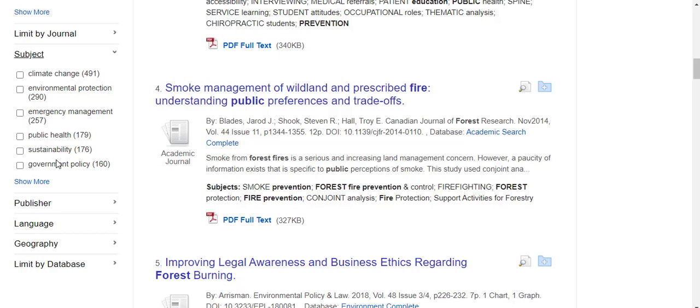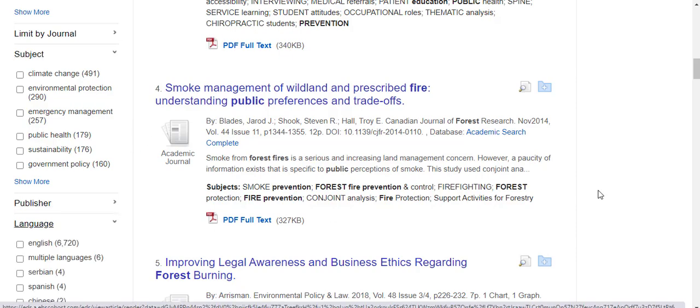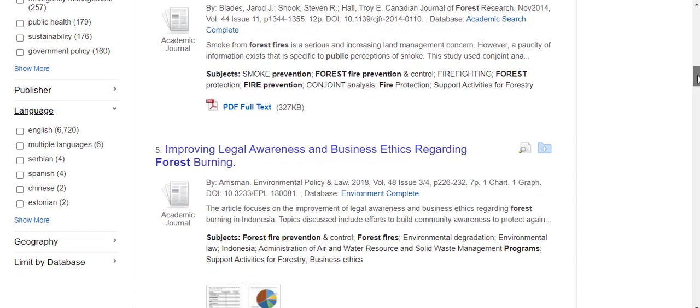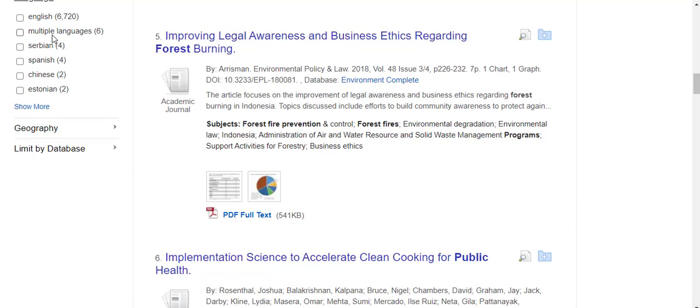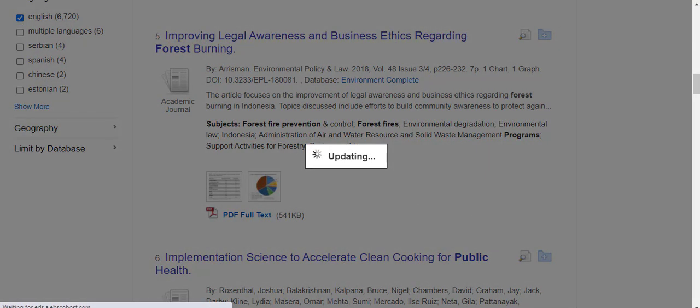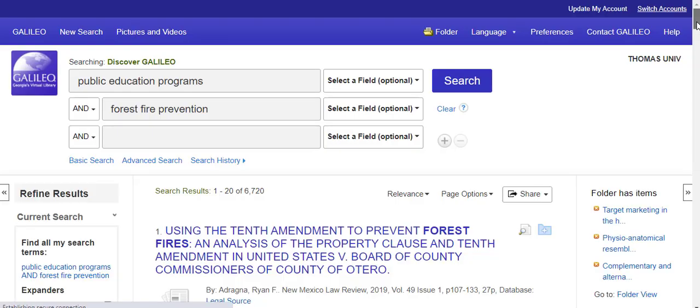You also want to make a note of the subjects that they recommend to you. If you notice that there is a subject term that they're using here that you might want to use as a key term in the future, you should write it down now so that you can use it later. A key term we might use later is environmental protection. You can also limit by language. So if you do not read or speak another language, you might limit to English only.